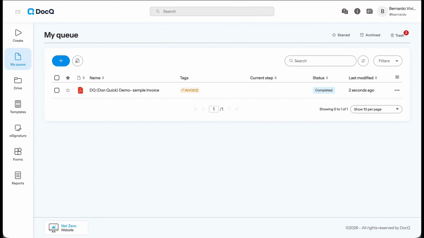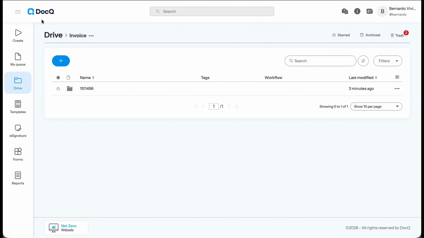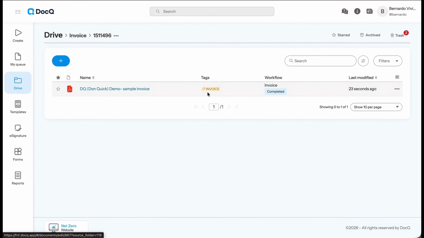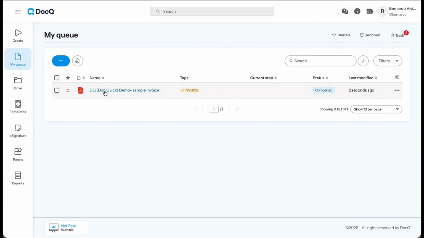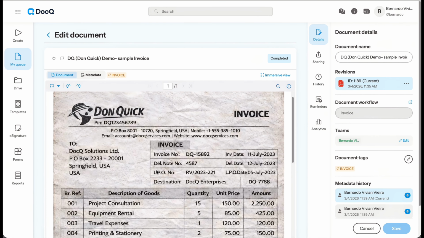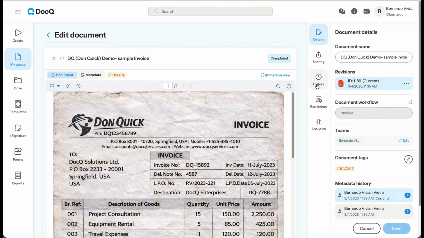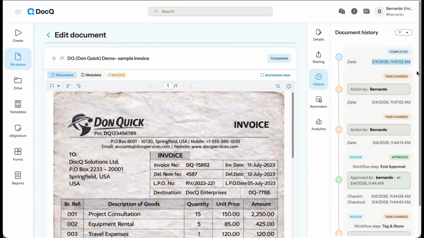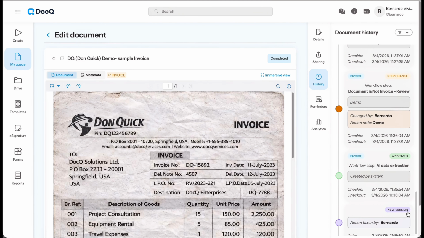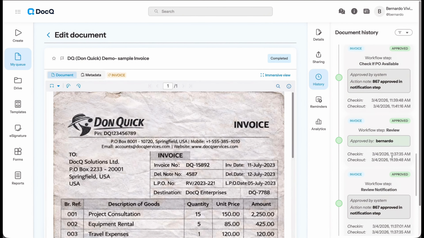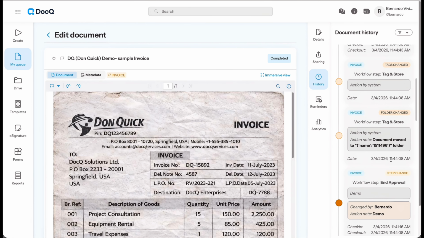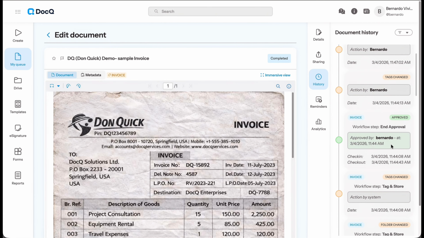For invoices that reach tag and store, a folder is created automatically. The document is stored based on the PO number, and metadata tags are applied for search and traceability. All actions occur automatically, without manual intervention. MyQ confirms that the workflow has completed and no pending actions remain. The document history shows Start Step, AI data extraction, review and notifications, PO checks and updates, tagging and storage, end approval, and end step. Every system and human action is fully logged and traceable.